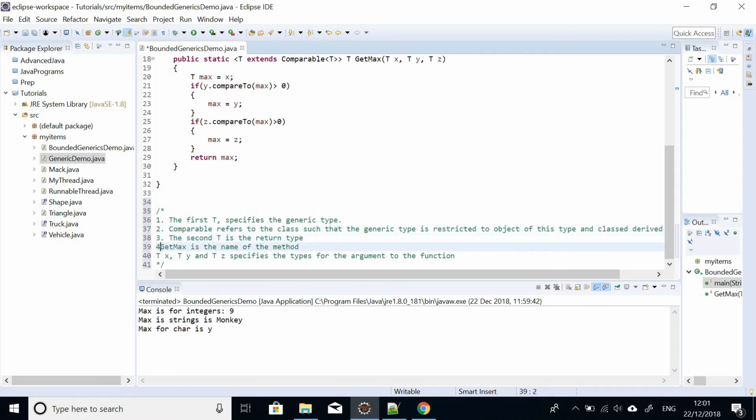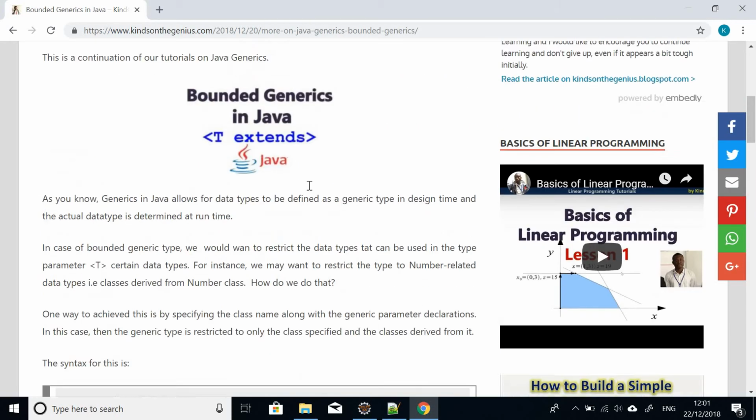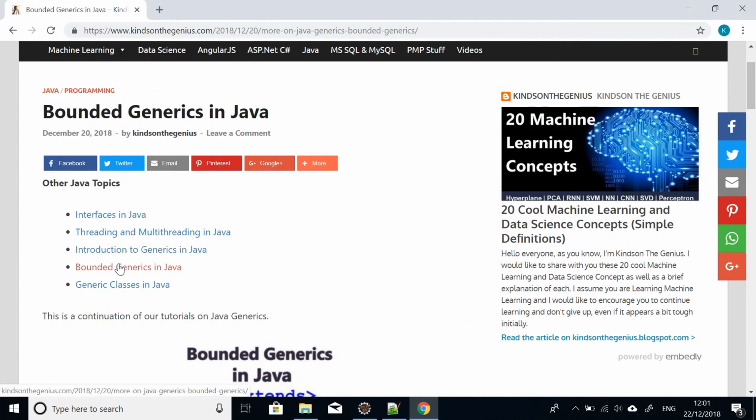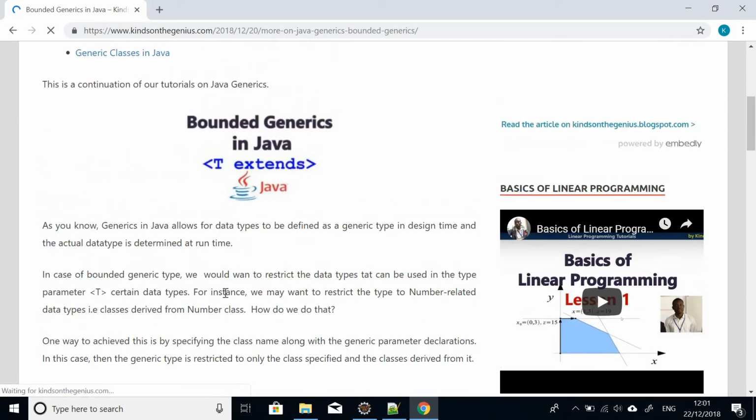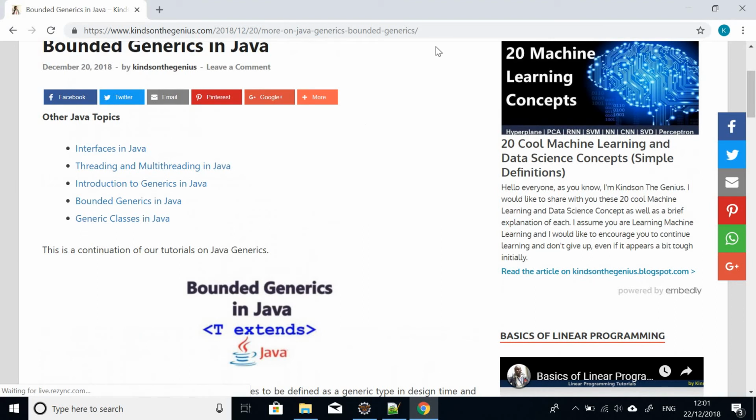So take your time to get through it. If you have any challenges on this, just write me a comment below this video, and I'm going to make more clarification. For now, I hope you understand everything. And if not, just go to my website and go to bounded generics, and you can read the explanation of bounded generics in Java.